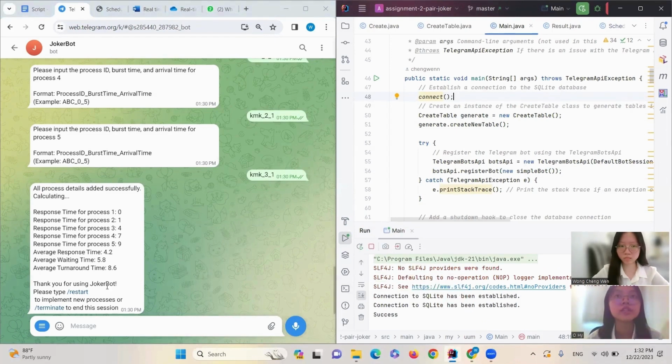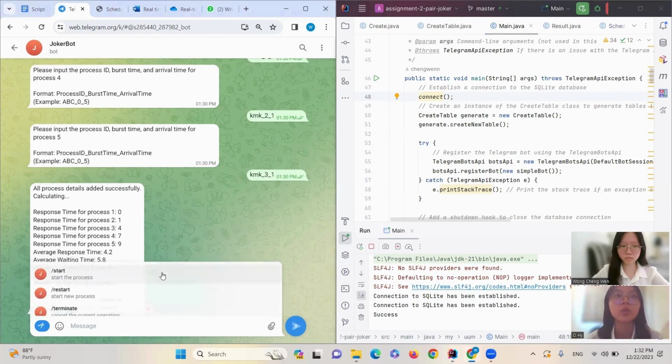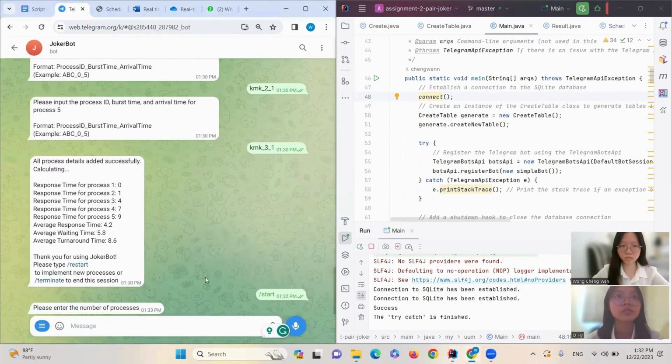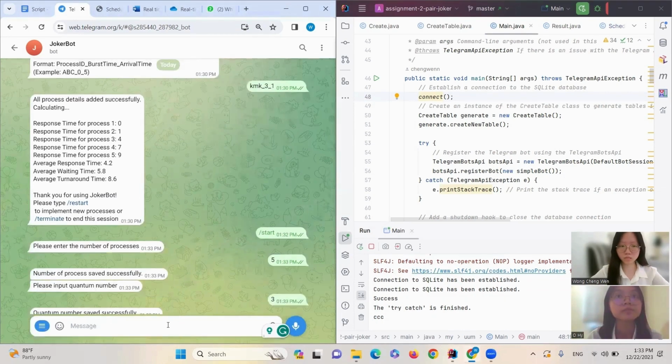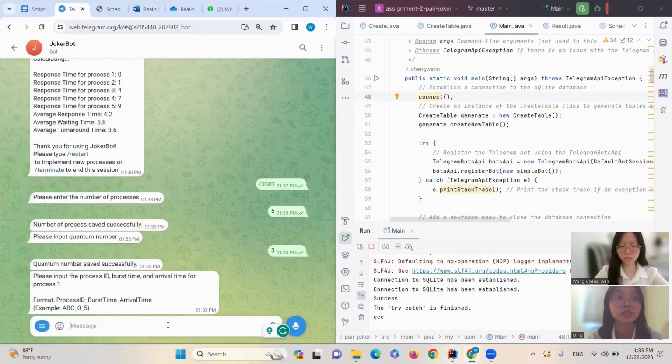Firstly, we need to input the start command into our Telegram bot. After that, the program will require us to input the number of processes we want. For example, we input 5 as the number of processes. Then the program will display a message showing the number of processes has been saved successfully and continue to ask the user to input the quantum number. This time we input 3 as the quantum number, and the program displays a success message.